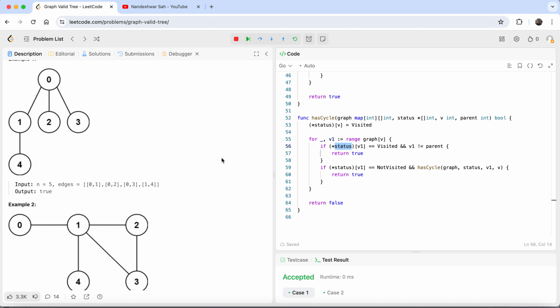So if it is not visited, we'll come to this second condition. Okay, 1 is not visited. Yes, this is not visited, so I'm just putting this condition as true here. If it is not visited, then we go and do the cycle check, like go to the DFS from the 1 and start doing the DFS.